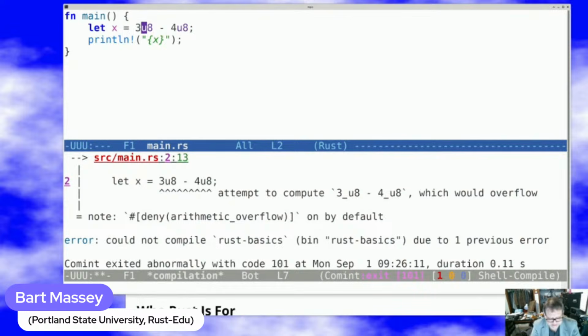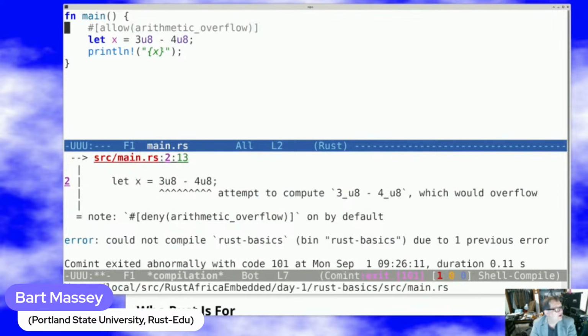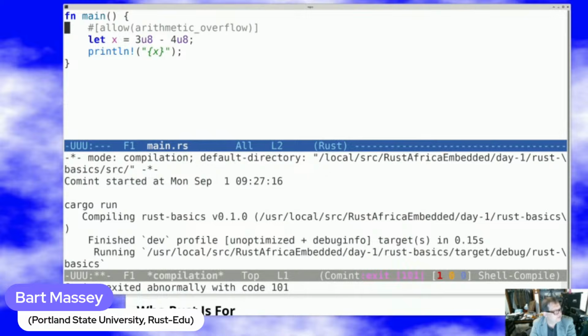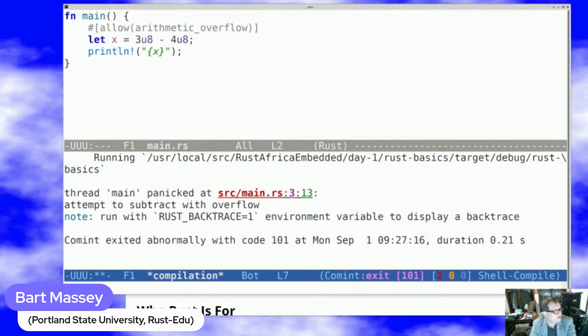If I tell the compiler, no, we're gonna make it do this, then not having this, so it's gonna be okay. Then the compiler will go ahead and do it, and we'll get a panic. Notice that this is a runtime error message now, and it says, "Oh no! You tried to subtract and it overflowed."